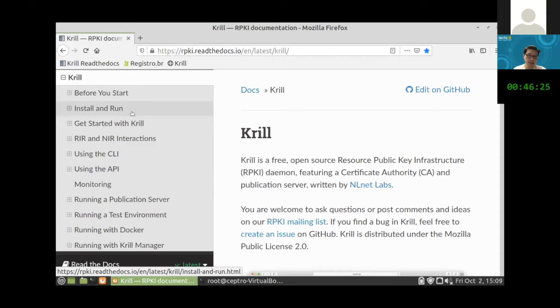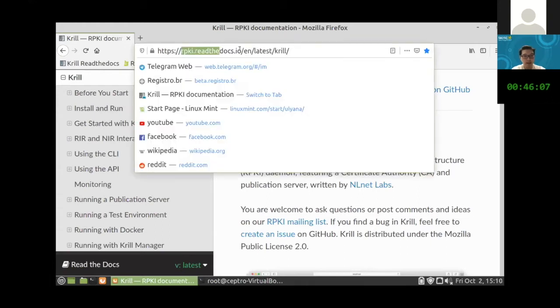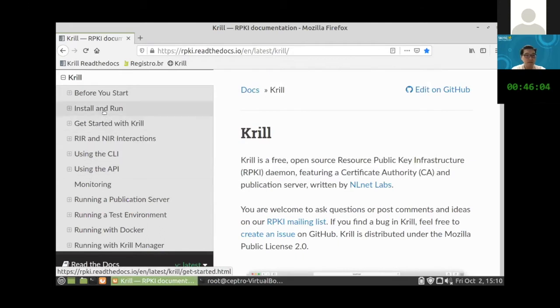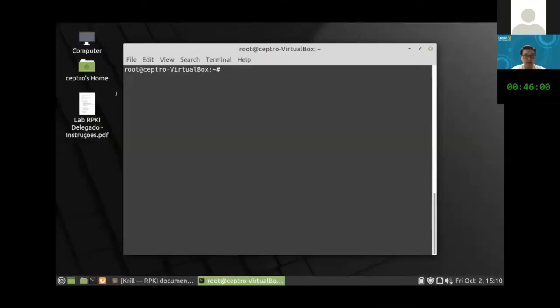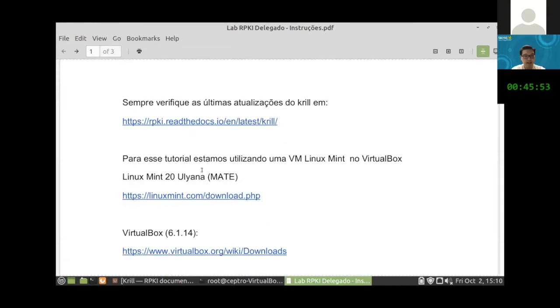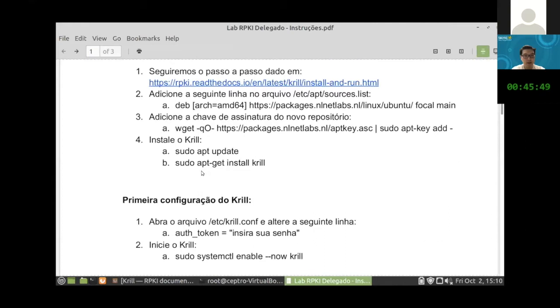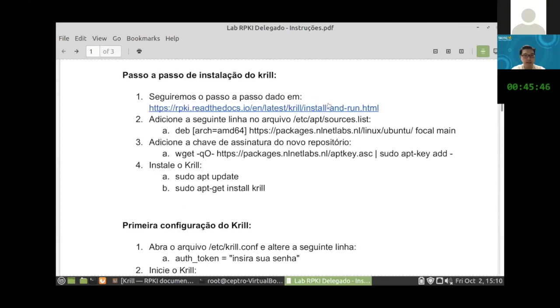To install Krill, what I recommend is to use the website of the developers of Krill. They're always updating step by step. Everything is on the website that you can see here, RPKI.readthedocs. Here, I translated this into Portuguese to use at home for the people who have problems reading English. So here you have a step-by-step description. So we are going to see how we are going to configure it here.